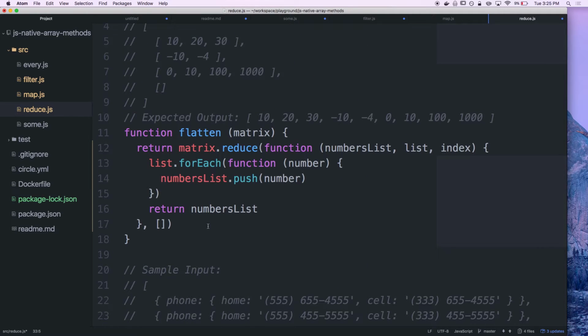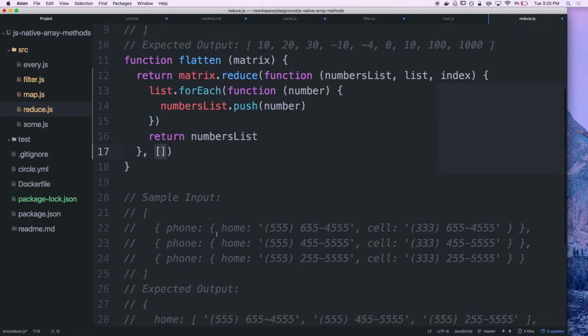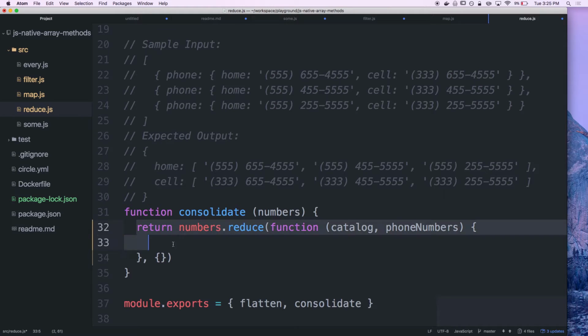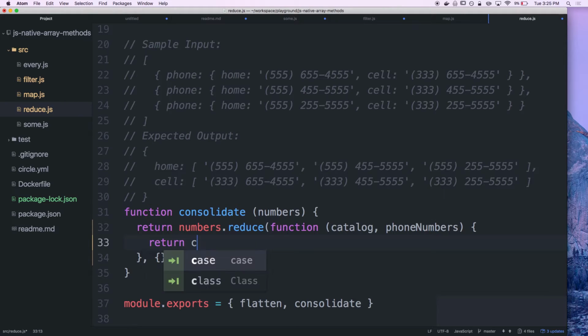What are we returning? And this is the previous example. What do we return every time? An array, but what array? The number list. And what is the number list? The accumulator, yeah. So in this one, we want to do the same idea. We want to return the accumulator. So what's the accumulator in here? Exactly. So we'll start with return catalog.